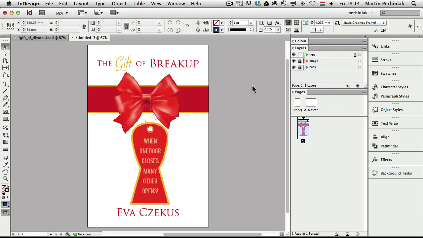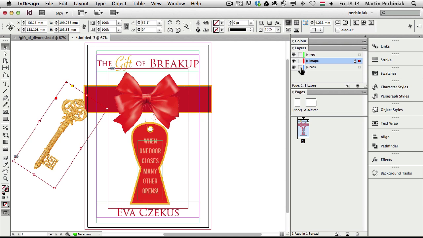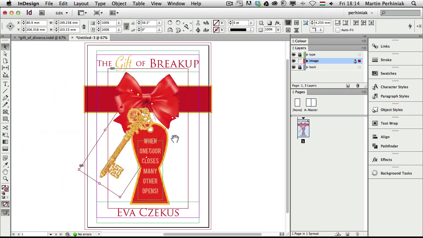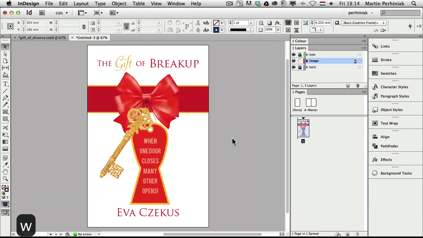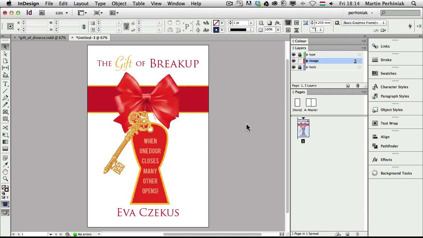Okay, now what we need to do is add the key back again. So I'm going to select the key, which is on the back layer, and move it onto the image layer, lock the back and the type layers, and then move the key in place. Okay, somewhere there I think it will work. We can make it a little bit smaller, something like that. I think that looks quite good.